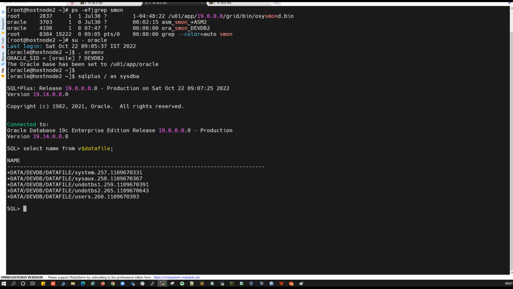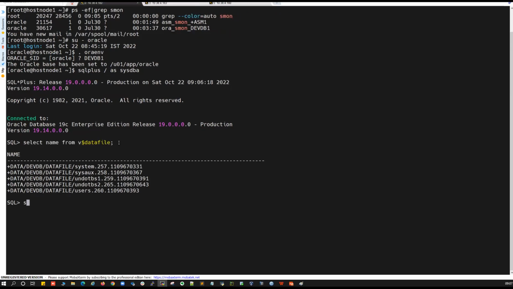Right? You can see the same data files. That's the beauty of your RAC. Your data is stored on shared disk. If any one node goes down, no worry, it doesn't matter. You have another node to access your database and your data files.